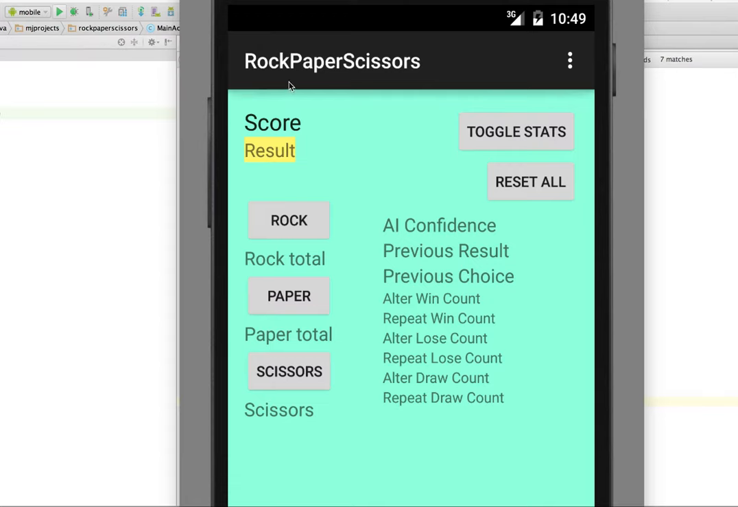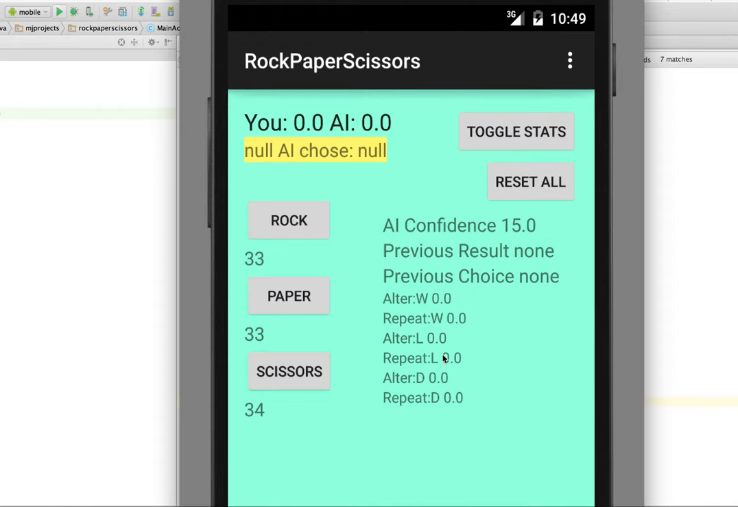I made for the game Rock, Paper, Scissors. So in this video, I'm just going to be playing a round of Rock, Paper, Scissors, and I'm going to be explaining how the artificial intelligence works. It's a little bit of a demonstration, so let's turn on the statistics so that we can see how the brain is working.